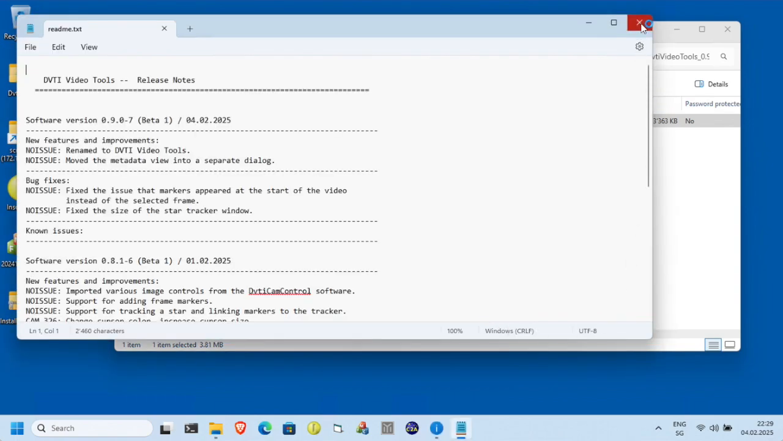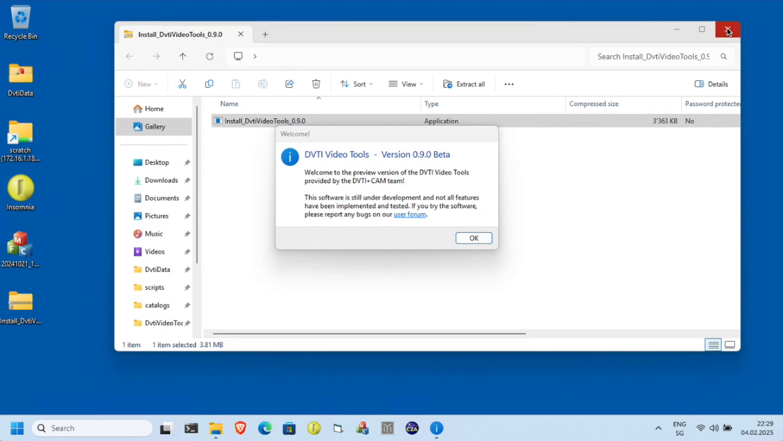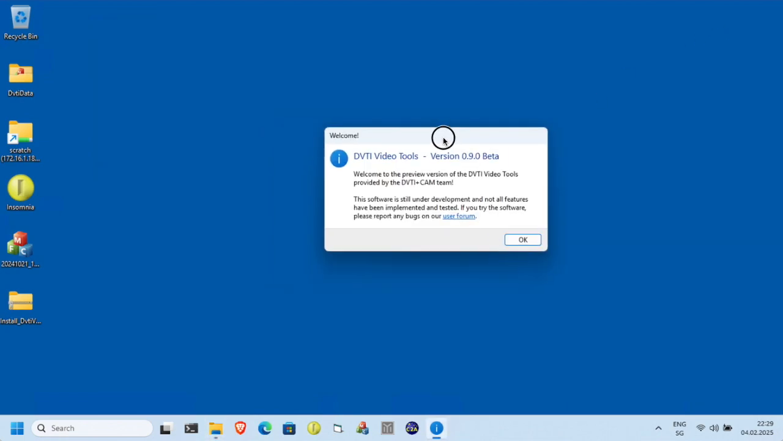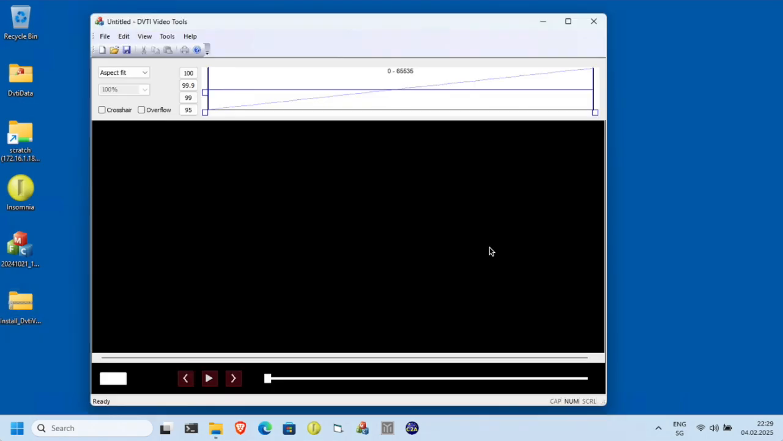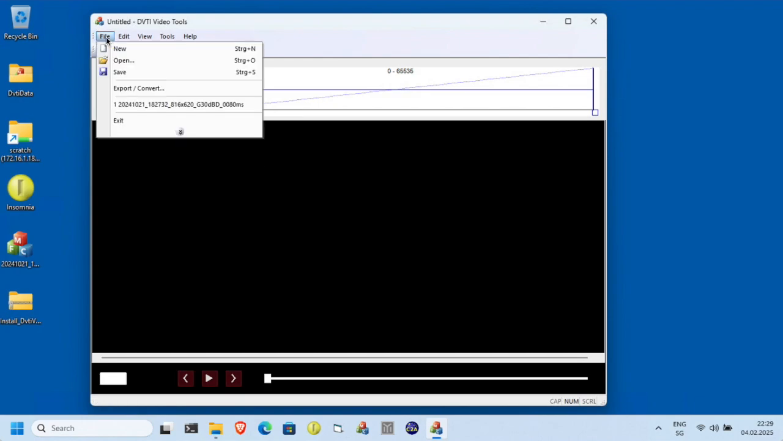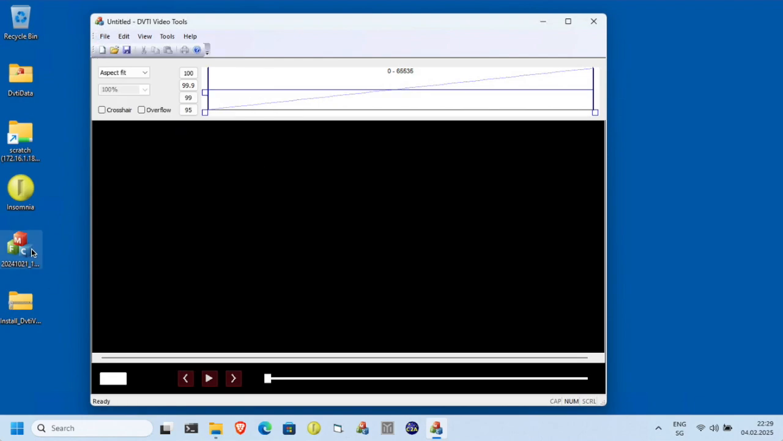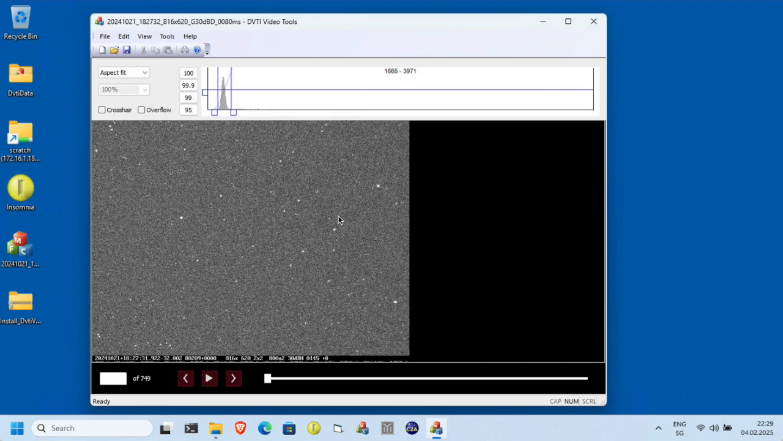Okay, the release notes, and then you get this information that this is a beta version and that we would be happy to receive your feedback or bug reports on the user forum. This is the main window of the application. You can open a video via the Files menu or simply drag and drop it on the main window.